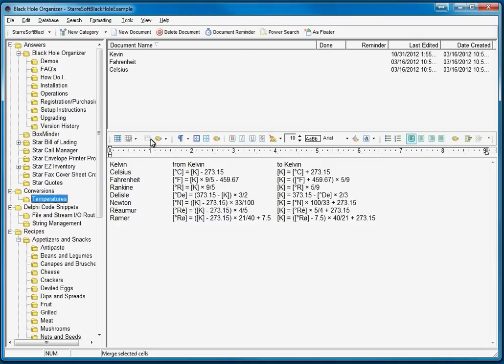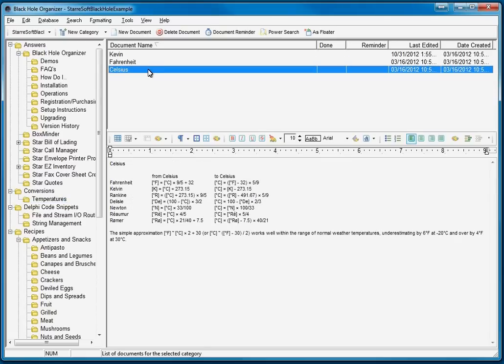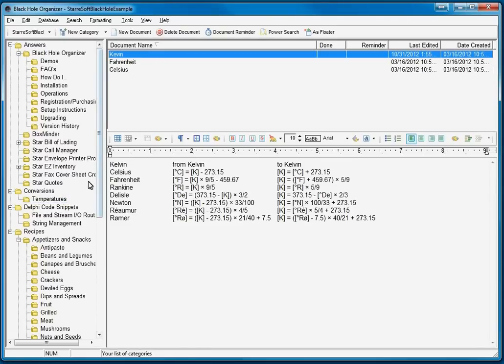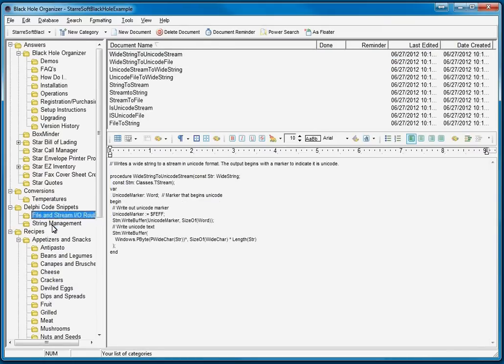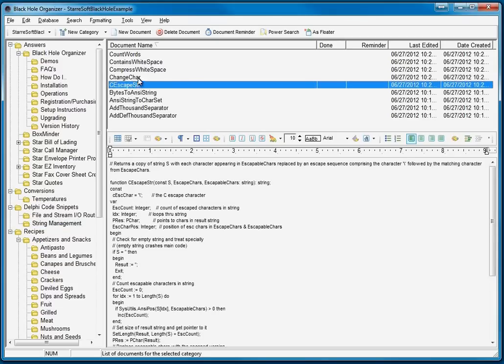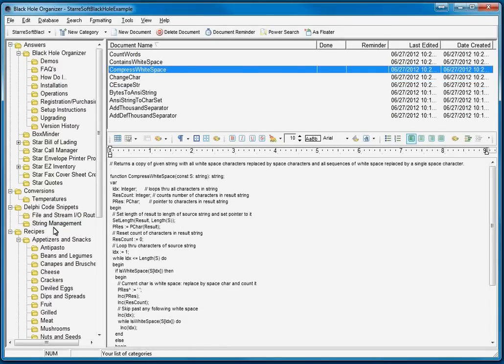Here you can see we have different temperature conversions listed in 3 different documents. Looking to store code snippets of your favorite routines? Store them here. Say you have an old index card group of recipes. Need to store them? Create a category and store them in there.